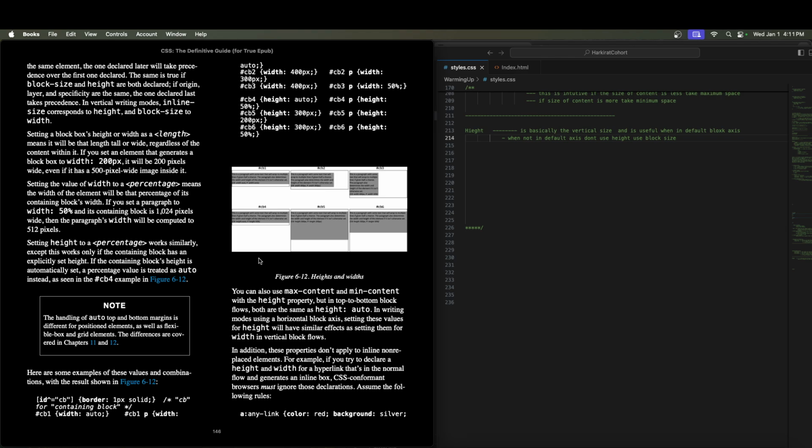The one declared later will take precedence. The same is true if block size and height are both declared, depending on the original layer and specificity. Setting the block's height or width as a length means it will be that length tall or wide regardless of the content within it. If you set an element that generates a block to a width of 200 pixels, it will be 200 pixels wide.